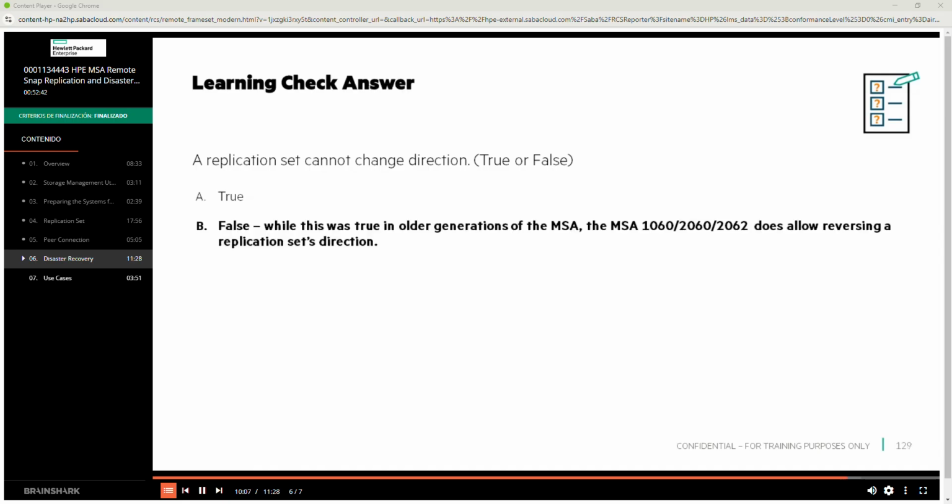Okay. Is it true or false? False. This was true. A replication cannot change directions in previous generations of the MSA, but the Gen 6 does allow reversing using the disaster recovery recover replication set command.